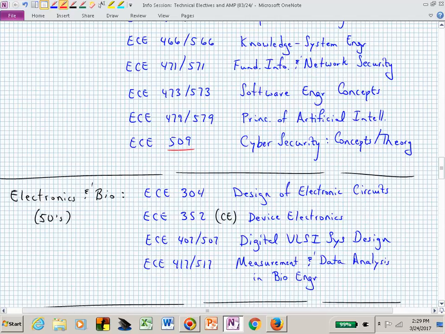407, 507, if you wanted to learn a little bit more about CMOS, there's digital VLSI. How do you do very large-scale integrated circuits for digital functions? That's 407, 507. If you want to know how do you instrument a person, or how do you understand what's going on in that body, or how does electrical engineering relate to bioengineering?